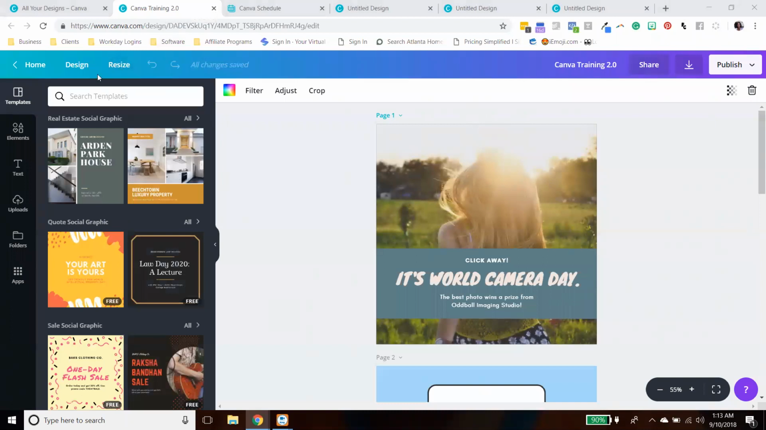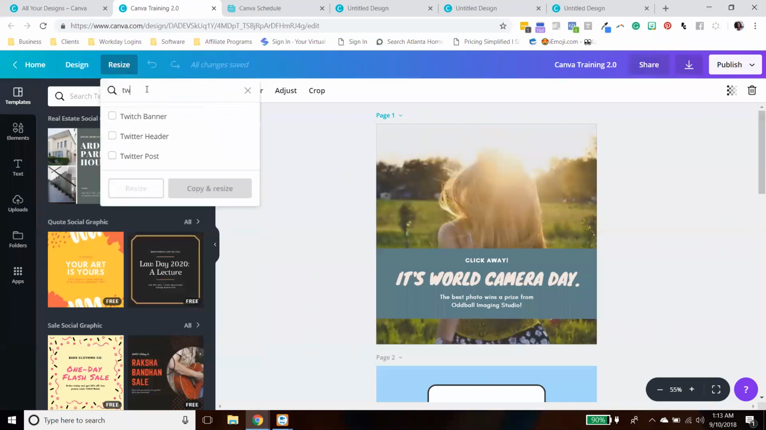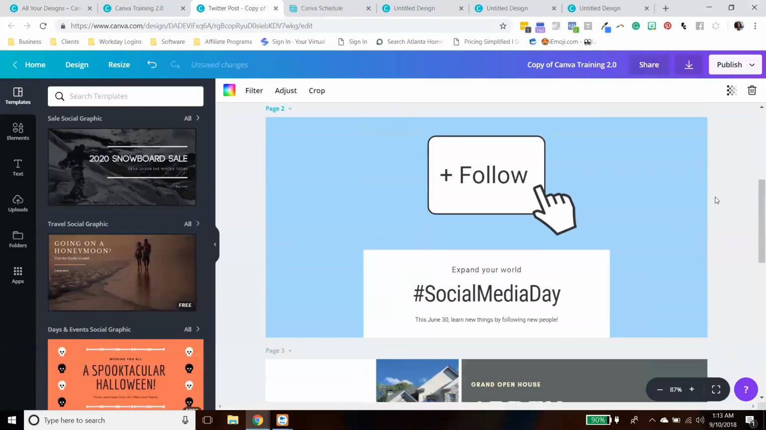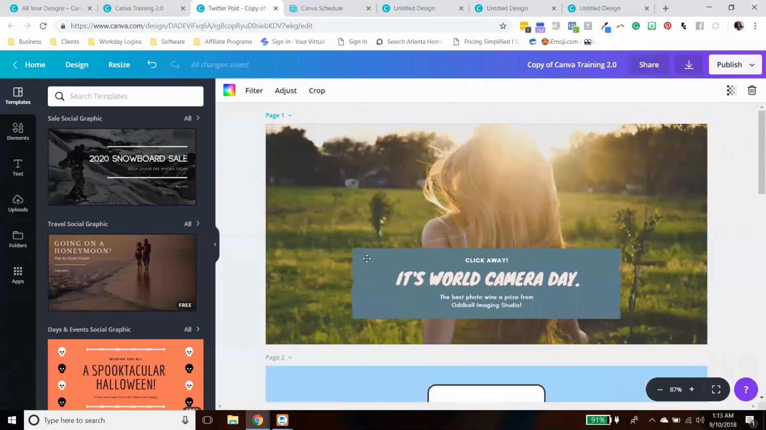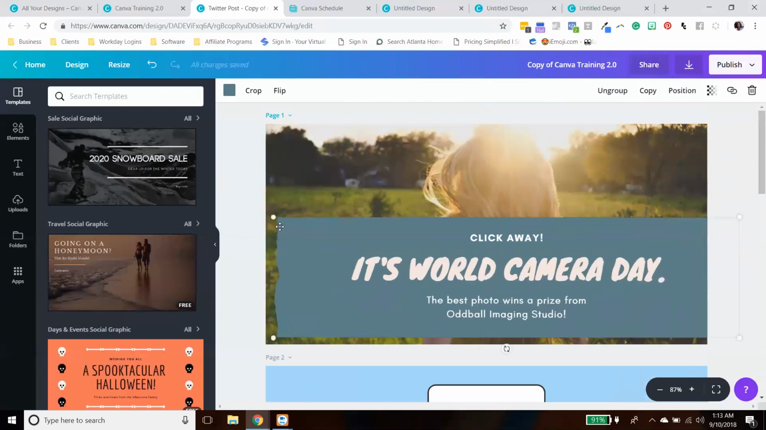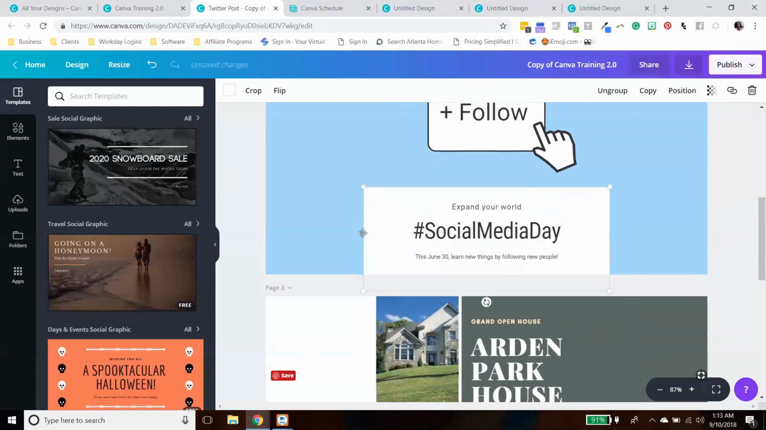So this is a social media design. We're gonna resize this to a Twitter post. So we're gonna copy and resize. It's gonna bring it up in the next page, and then you see how it brings it, and it's not really pretty like it was in the other one. We have to kind of work to get it the way that we want it. So we're gonna have to do that to get it back like how we wanted it, you know, how it was before.